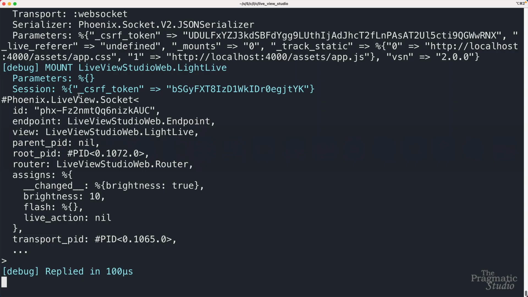So now if we take a peek at the server log, we see this Phoenix LiveView socket struct, and it has an assigns field whose value is a map containing all the LiveView's state. So in this case, the map has a brightness key with a value of 10, and a couple other pieces of state that LiveView assigns by default. And notice in this changed map, it flags the brightness value as having been changed.